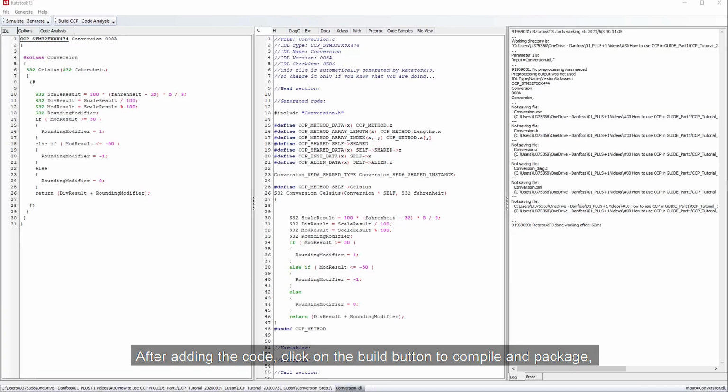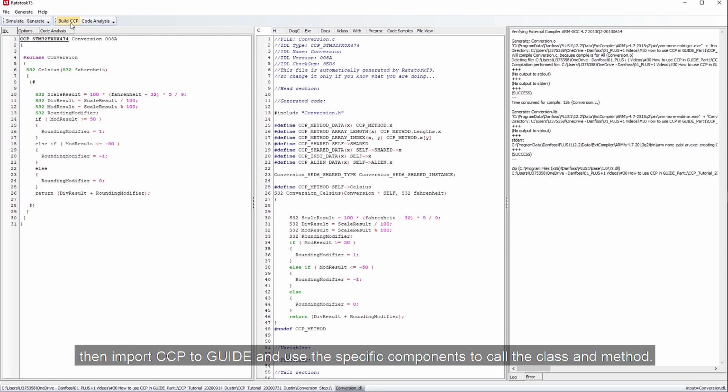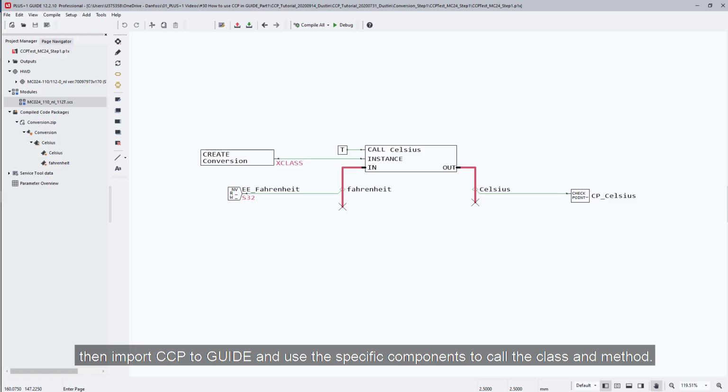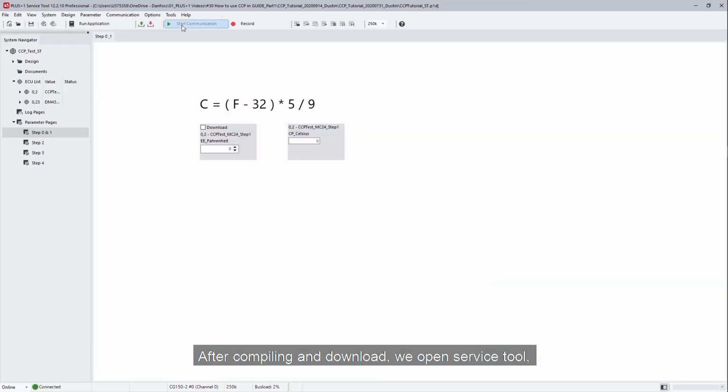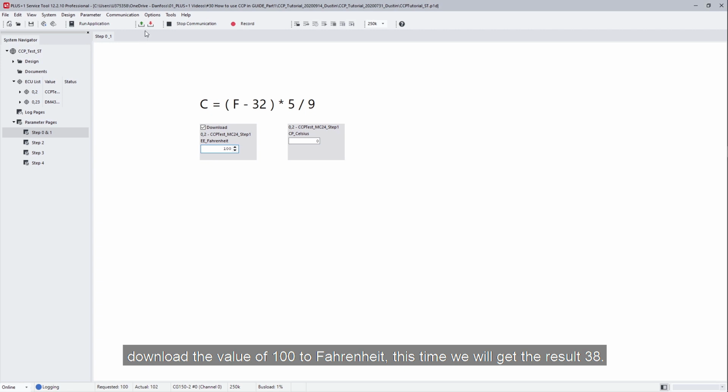After adding the code, click on the Build button to compile and package. Then import the CCP to Guide and use the specific components to call the class and method. After compiling and downloading, we open Service Tool and download the value of 100 to Fahrenheit. This time we will get the result 38.